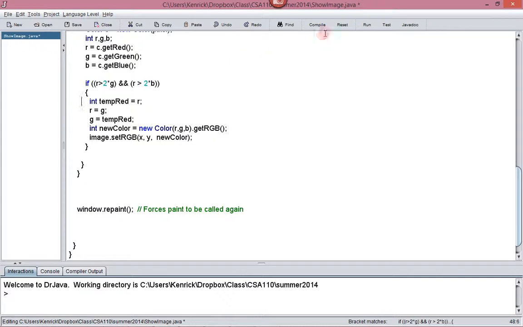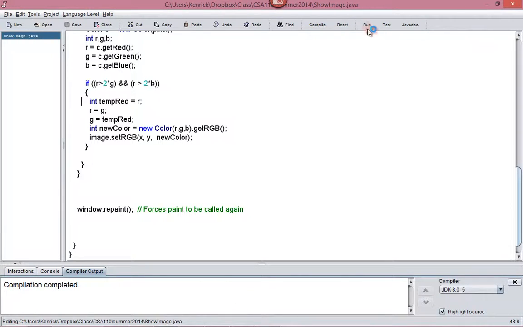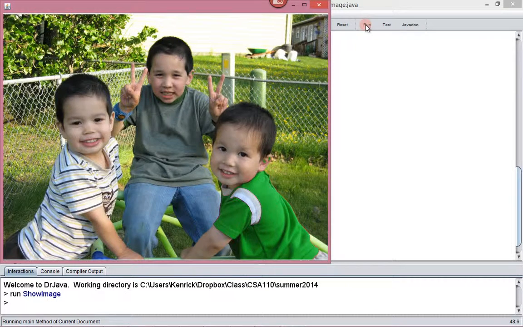Okay, so if we try this one, then here we see the shirt is turned green, and so it worked pretty well. The only part that didn't quite work is if you look really closely, there's a little bit of lip here that became green, and there was some reddishness in the ear that became green. And I think that's about it.